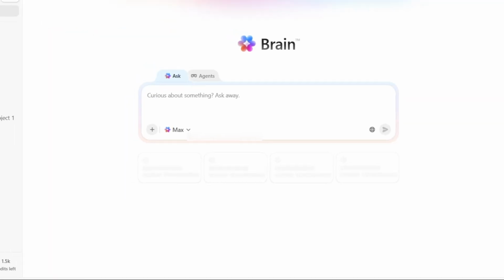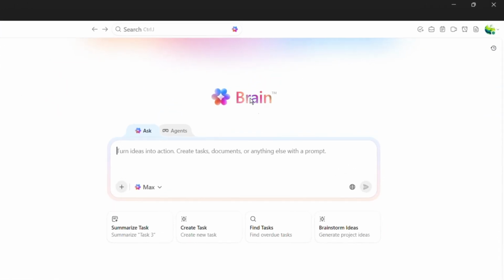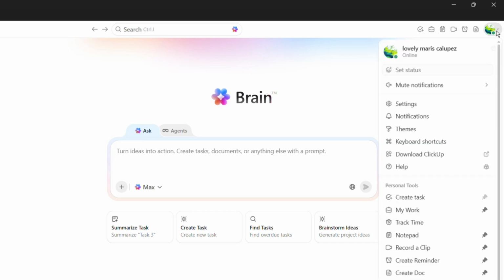Then go back to the main page. Reload the page if you have to, then click your profile at the top right. So as you can see, we have now changed our profile.